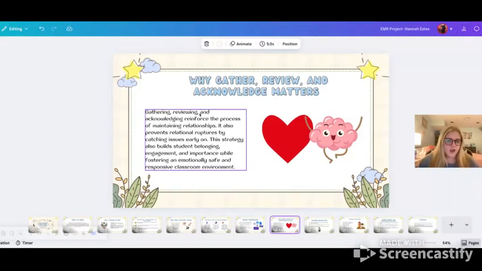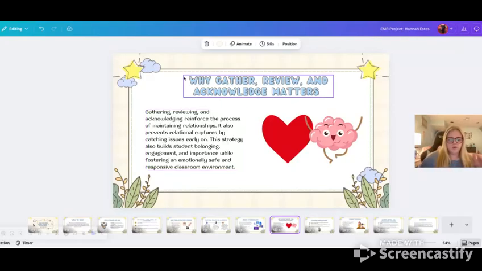So, why does gather, review, and acknowledge matter? Why does the strategy matter when it comes to a teacher and student relationship? It reinforces the process of, yes, establishing your relationship with your student, building that connection from day one, from the very beginning. But then you have to go into maintaining that once you've established it. So, this strategy can be very helpful in enhancing and maintaining that relationship.